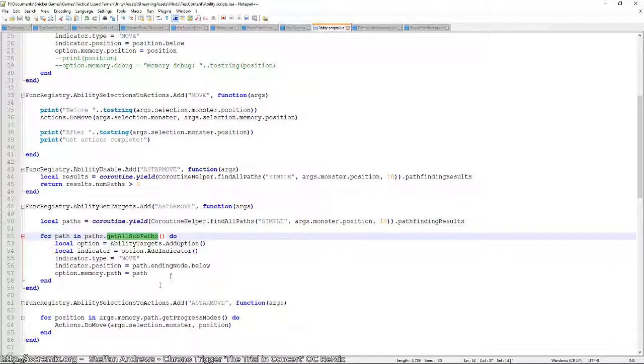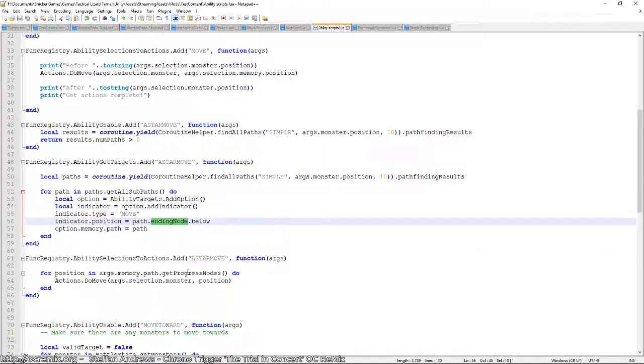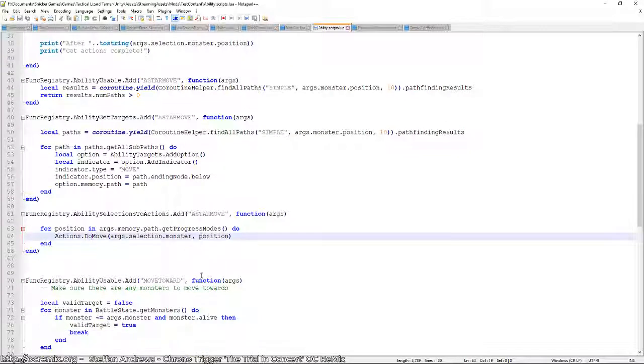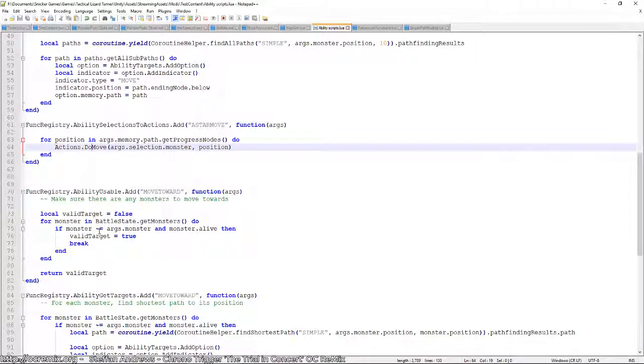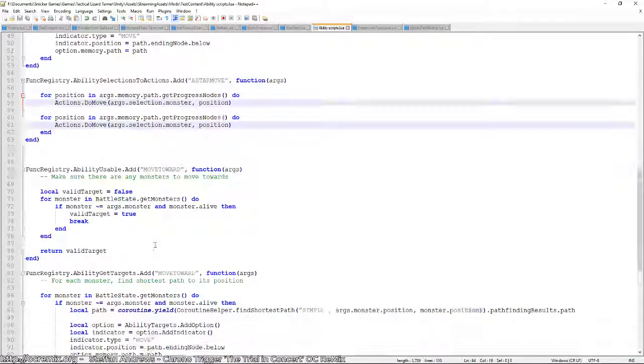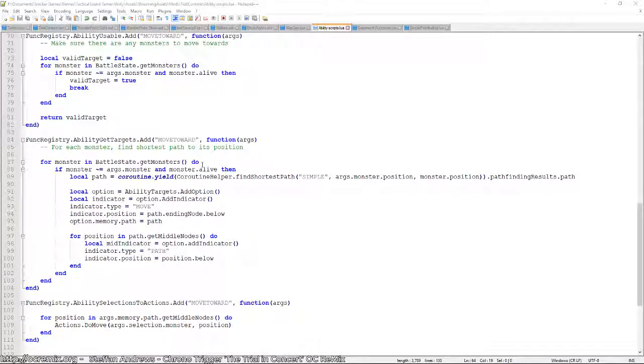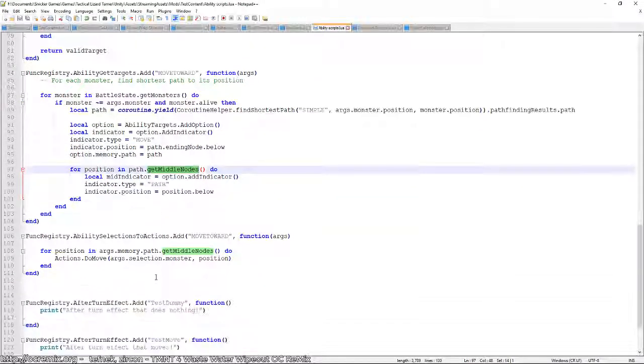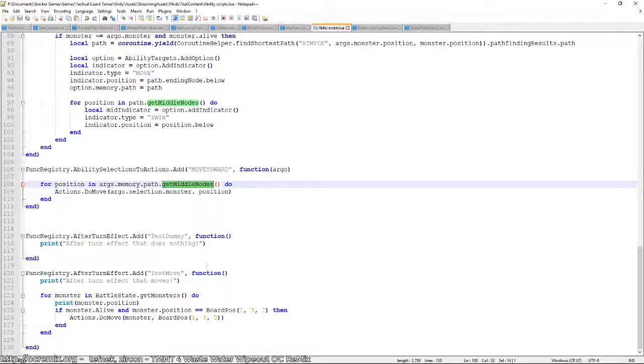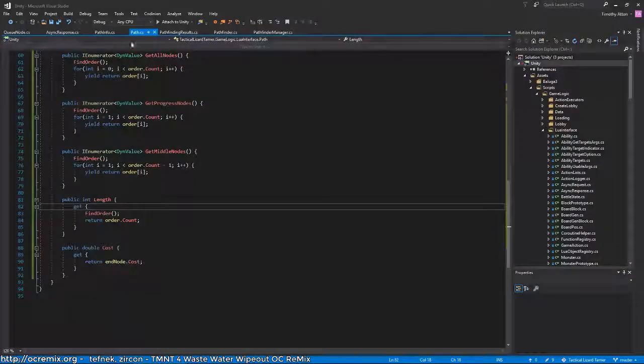So we got get all subpaths, and then we have ending node, and then here it's actually going to move the monster, so we have get progress nodes, and it says do move. Okay, and monster's alive. This is checking to see if there's any alive monster. Okay, so here it's going to find the shortest path, which is basically target node. And it just gets the very first path to that monster. Okay, and then it gets ending node below, and for every middle node we add an indicator. Okay, and here it's still ending nodes because we don't actually move onto the target, we just move close to the monster. Okay, so I think we've implemented everything needed.